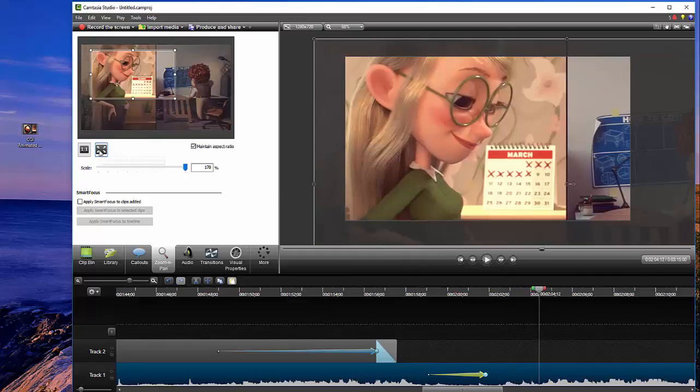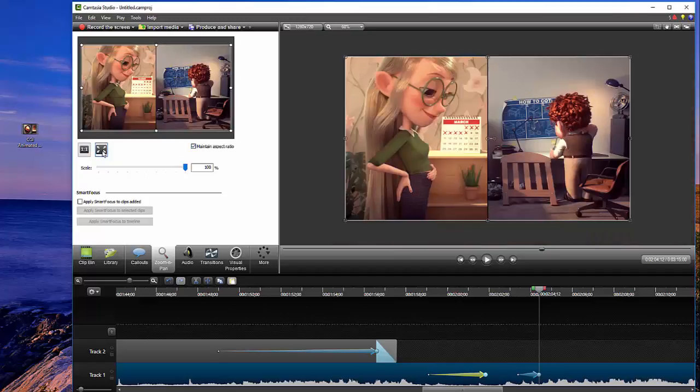To bring the pan and zoom back out, double click that and it goes back out to full screen. And it adds a second arrow. We'll just snug that back up to the first.